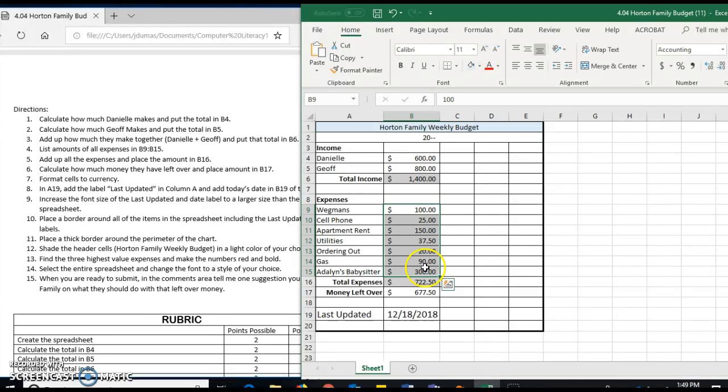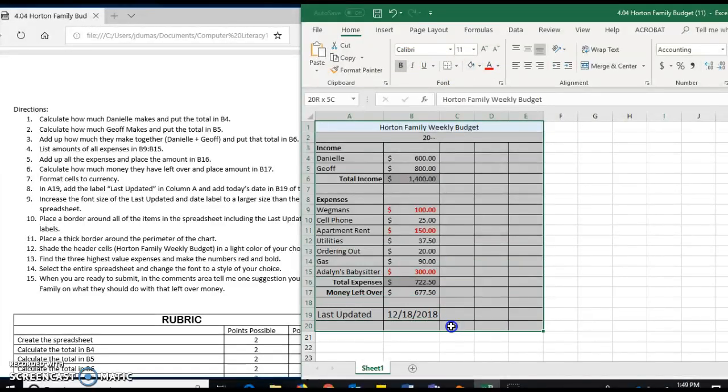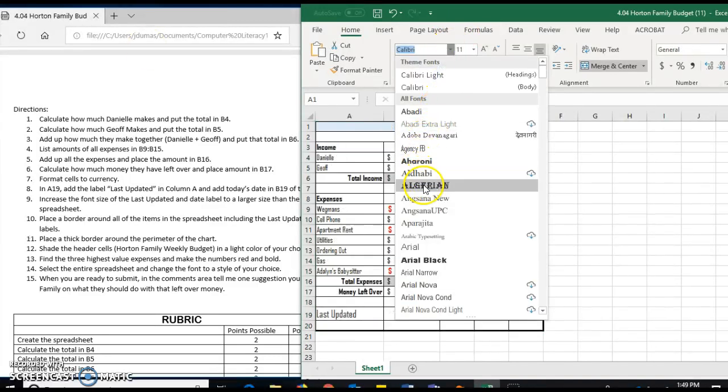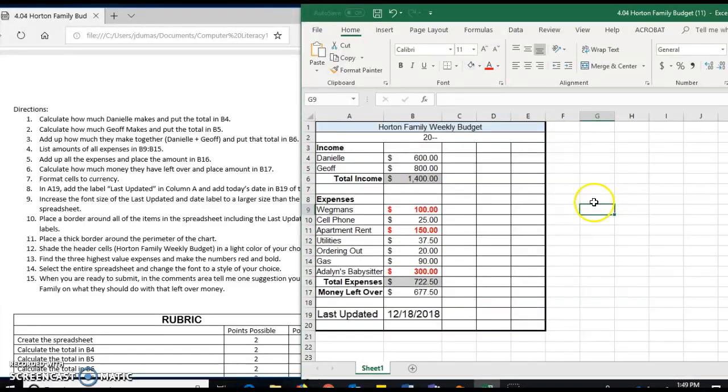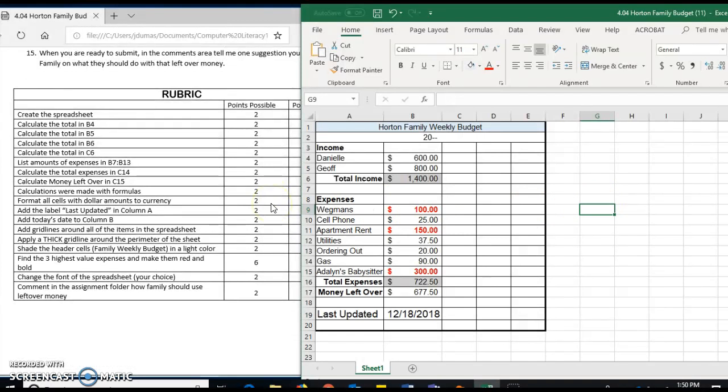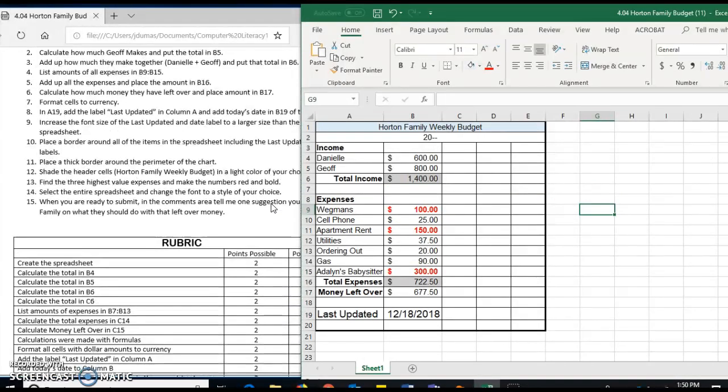The 3 highest expenses I'm going to put in red font and bold. Red font and bold. Red font and bold. I can change the entire spreadsheet to a font of my choice. And now I am ready to save and submit this file to the Dropbox for Horton Family Budget. When I drop this into the assignment folder, I want to tell what the family should do with the leftover $677.50.